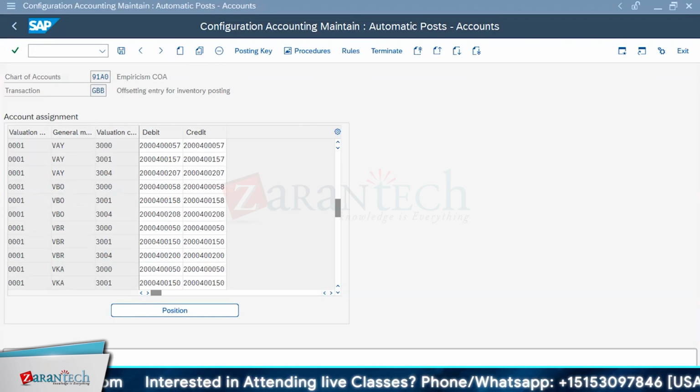Can you open your documents for the PDF document on this, please? Okay, that's the integrations, right? Yes, integration. So when it comes to FI, the MM integration, we do it through OBYC.